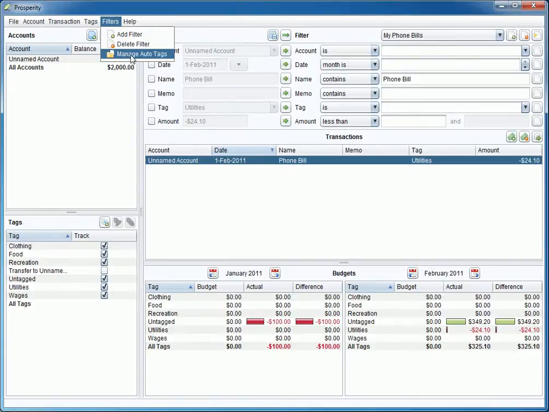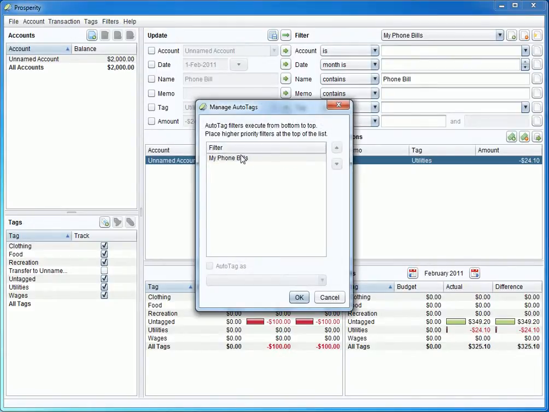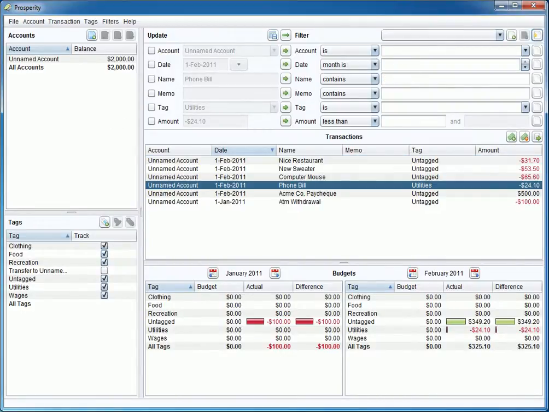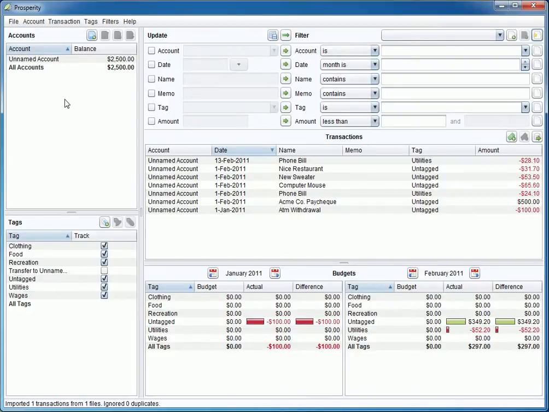So if I click that, you'll notice it brings up a list of all of my filters. Now, if I select the My Phone Bills filter, it says here, AutoTag as utilities. So I'm going to drag in another OFX file that I have here. I'm going to clear out this filter to show everything. I drag in another one. All right, so this new one added, you'll see there's a little status update down there. It said imported one transaction from one file and didn't find any duplicates.